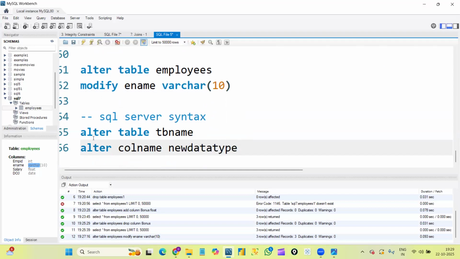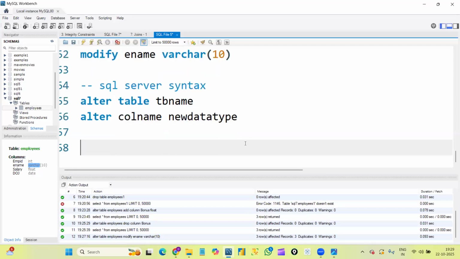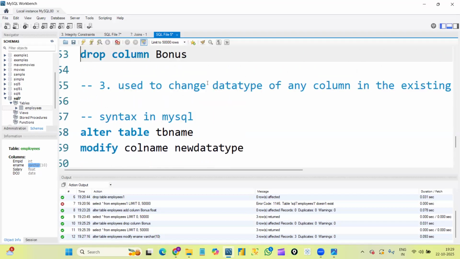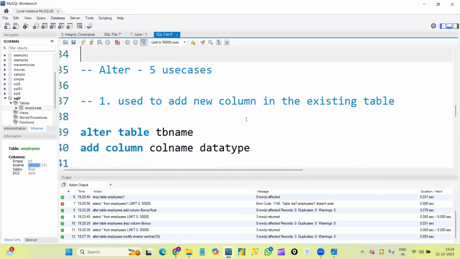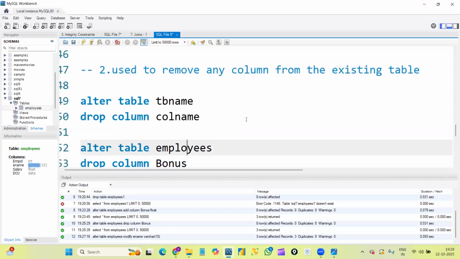Remaining everything is same, all the syntaxes are same in every database, but only this syntax we don't use modify here. Again we need to use alter. In MySQL we will use modify keyword. That is the only change. Okay, just for knowledge purpose I'm saying this syntax also. If you use any other database you need to follow this syntax. Okay, so these are the three use cases: to add a new column, to remove the column, and to change the data type. We use alter command only. Okay, next let's see about the fourth use case.